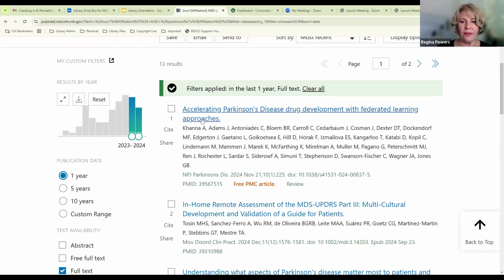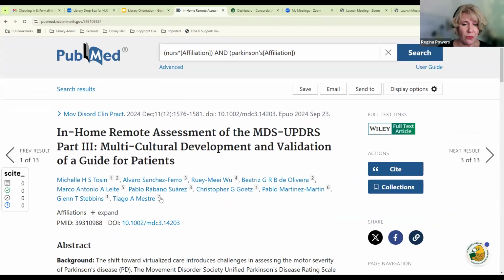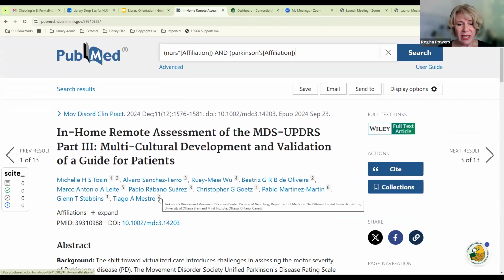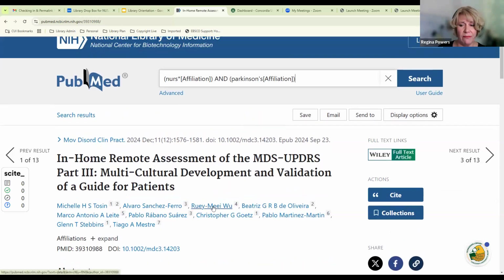Now, how do I know that this article is written by somebody who is a nurse? I'm going to hover over these little footnotes here, and if any of these has been working in the nursing department or the nursing school, that's going to pop up here. So is there anybody here in the nursing department? Let's see, the Department of Nursing. Oh, wow, first one. I should have done that first, right? So Michelle Tosin is from the Department of Nursing. That's how I know that that filter has worked.